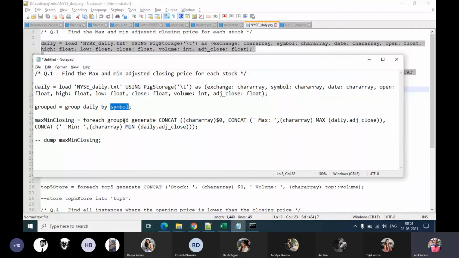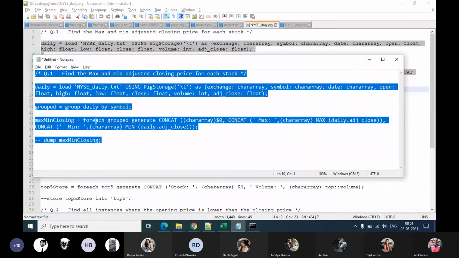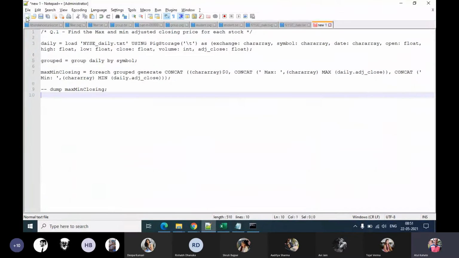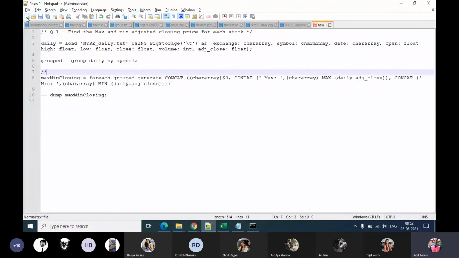And then what we do is a bit interesting. There is a statement called foreach. It's like a looping construct. What we are saying is for each grouped, we want to generate something. But for us to understand this better, I'll not explain this right now. I'll just add this whole code to a temporary file, make some changes and run it so that we understand what we are doing. I'll simply comment out this part of the code for now.